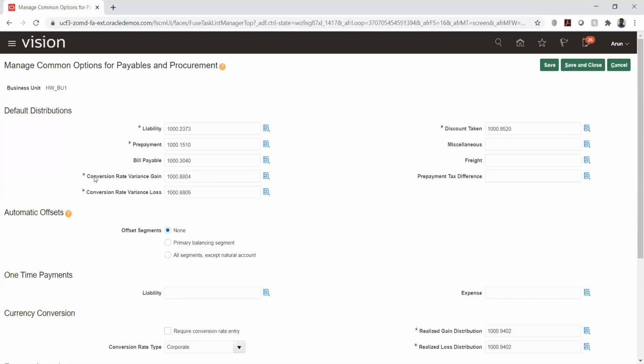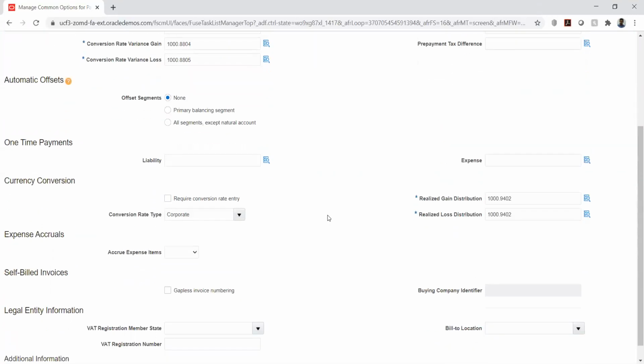And then we have conversion rate, variance gain, and variance loss. When we deal with multiple currencies, that is, we are working with the US, and our business operations spread across maybe India or China or some other countries, we might need to use different currencies to make the payment. For those kinds of scenarios, the system will capture the rate variance, whether it is gain or loss. That should be captured under a particular account. That is what we call rate variance gain or loss.